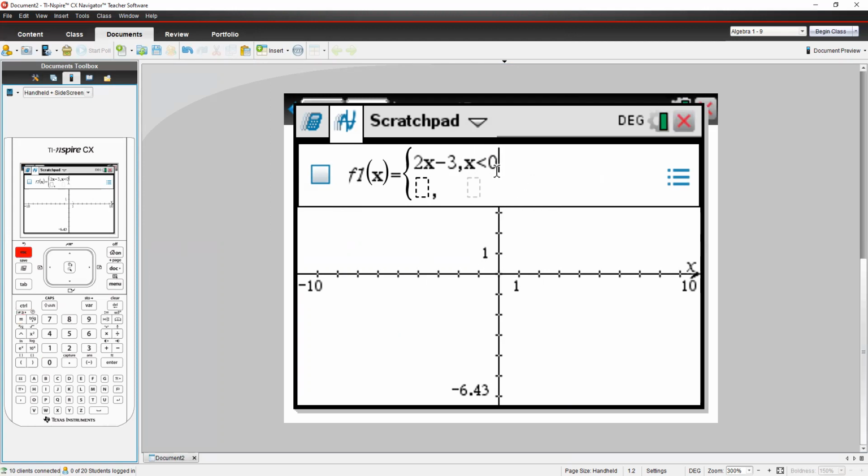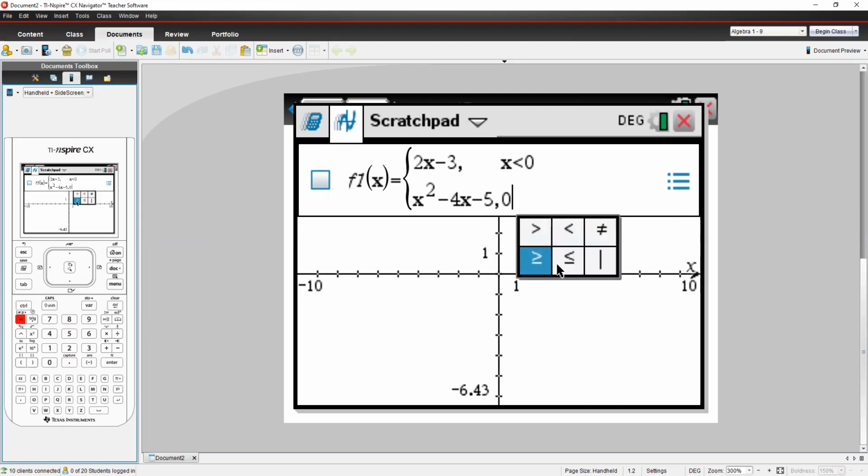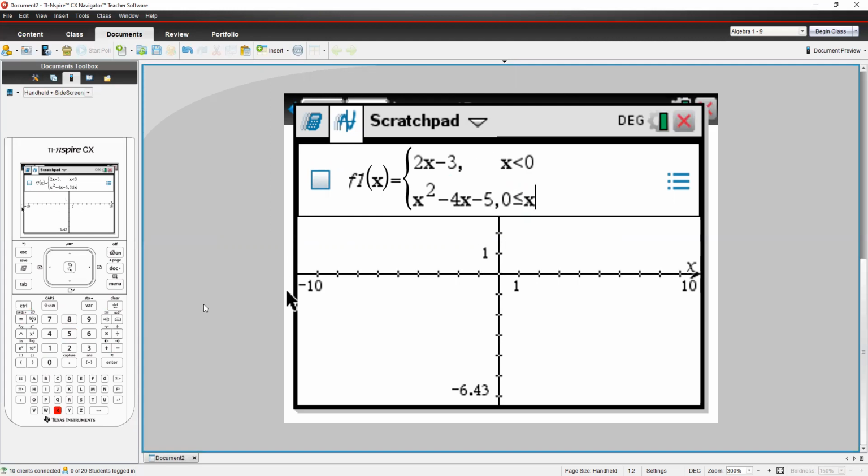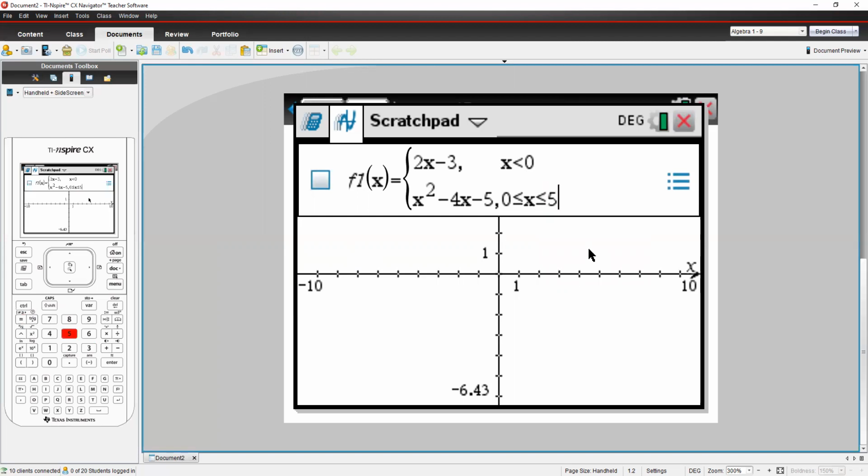Once you've done x is less than 0, you tab down to the next one, and you put in the next function. It's going to be x squared minus 4x minus 5. Oops, I made a mistake. You have to make sure you drop down, so that's minus 4x minus 5. Then you tab over and enter the inequality, so it's going to be 0 less than or equal to x. Then you go back, control, less than or equal to 5, and then you press enter.